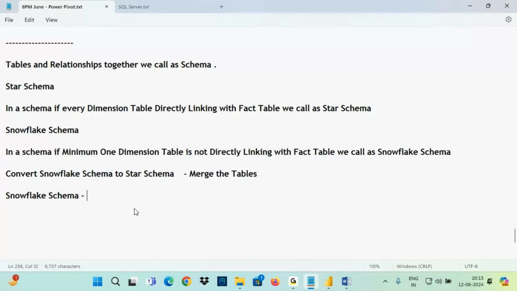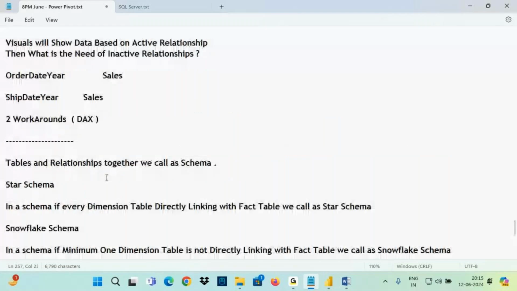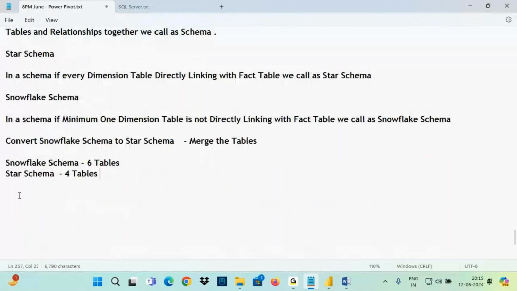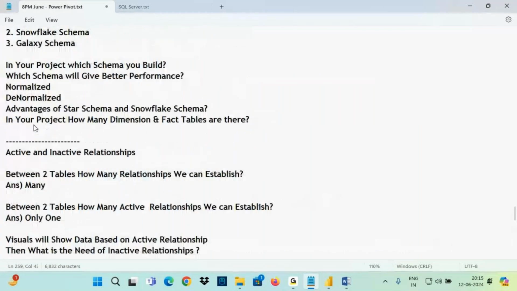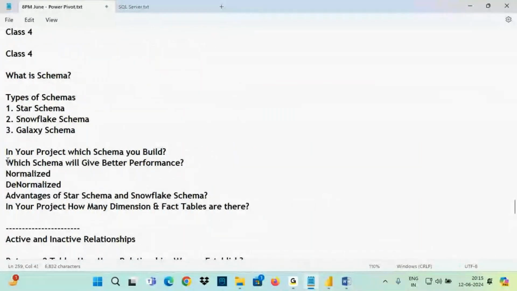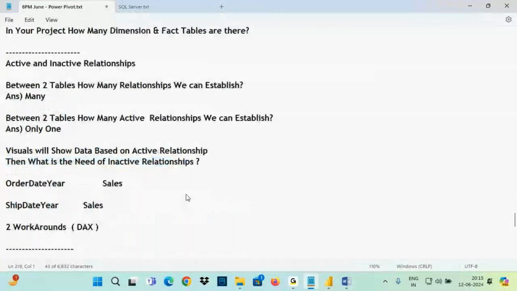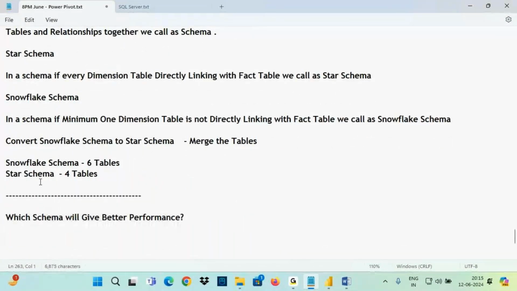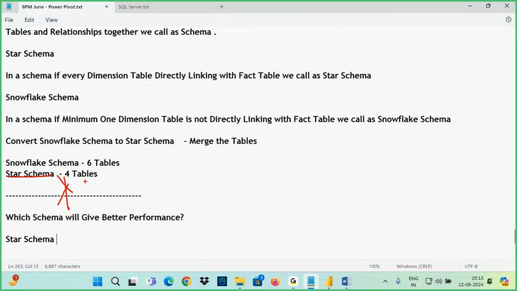A common question they'll ask you in the interview is, which schema will give better performance, star schema or snowflake schema? Star schema. Why? It has fewer tables. Star schema will always have fewer tables than a snowflake schema.